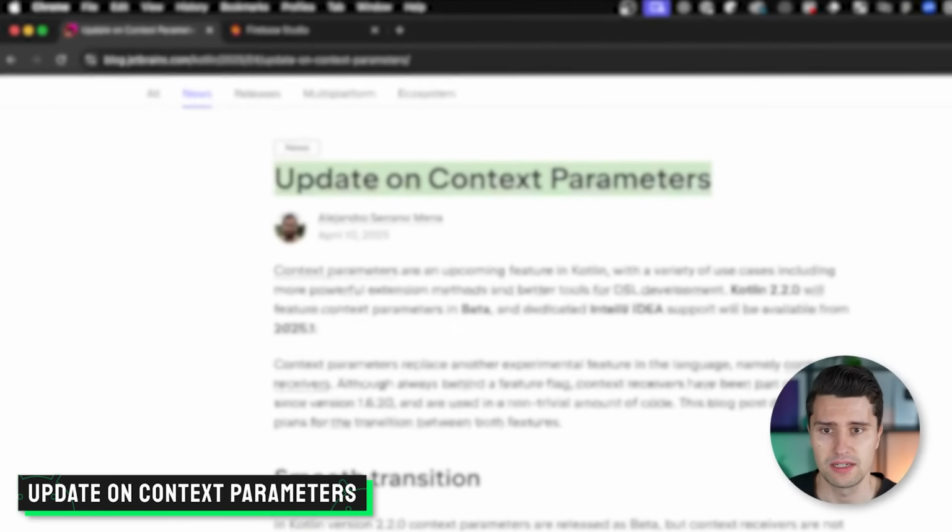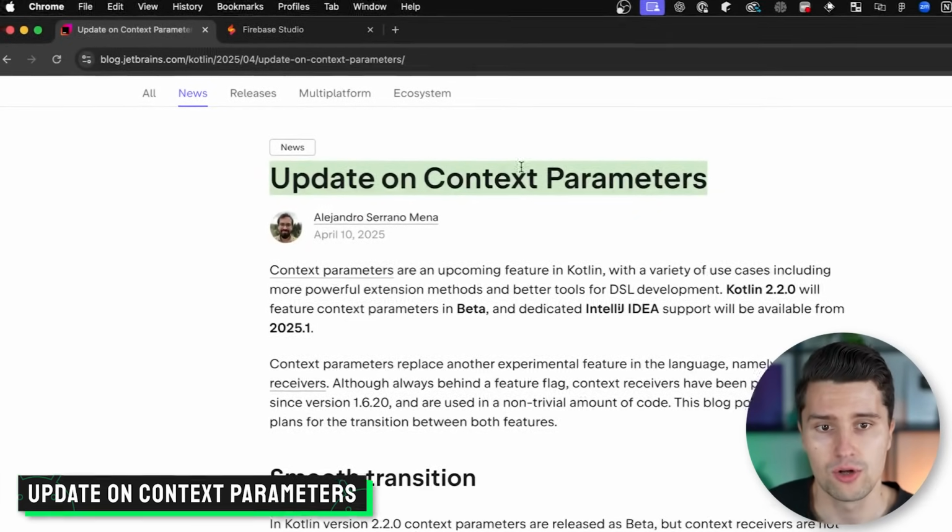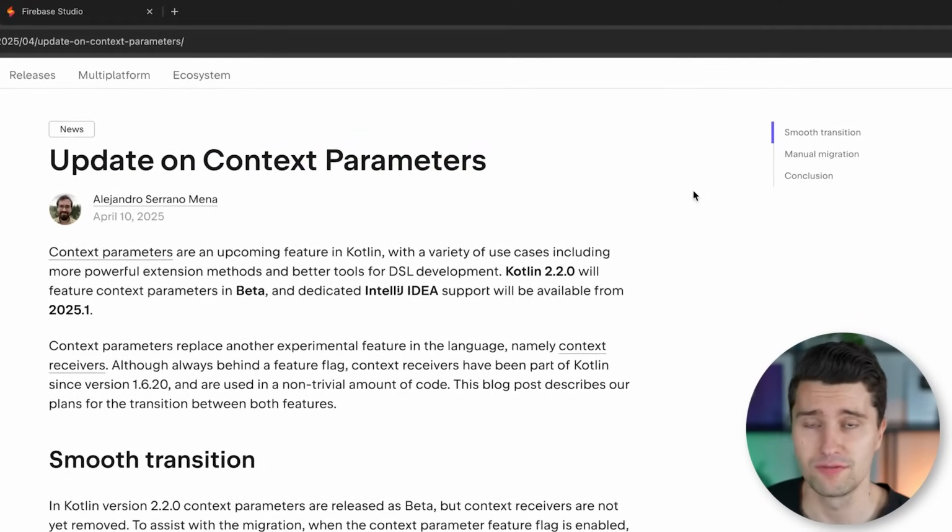Coming to the first really Android or Kotlin related thing, and that is an update on context parameters, as you can see here on this blog article. Context parameters are actually a new Kotlin feature that I am really looking forward to, which will at some point replace the already existing context receivers. The context receivers won't be continued. They still exist. Context parameters will replace them, not yet, but in future.